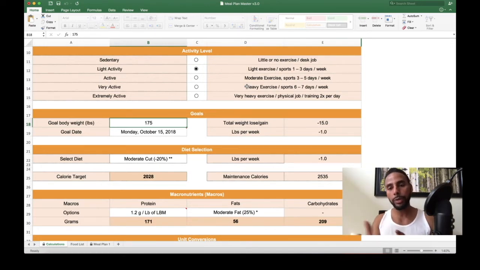So in this example with Bill, we're going to say that Bill has a sedentary job. He works at a desk. He doesn't move too much. And he is now lifting weights 3 to 4 times a week. I'm going to put Bill in the light activity section and select this right here.